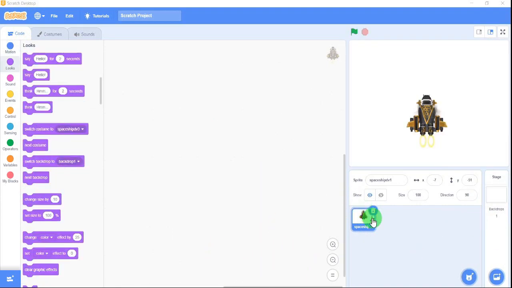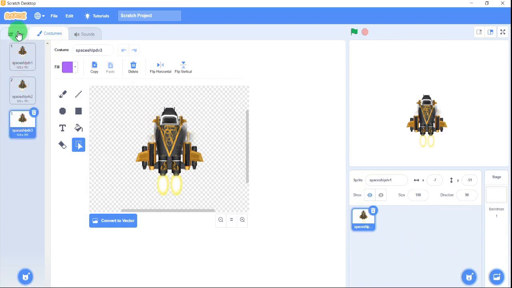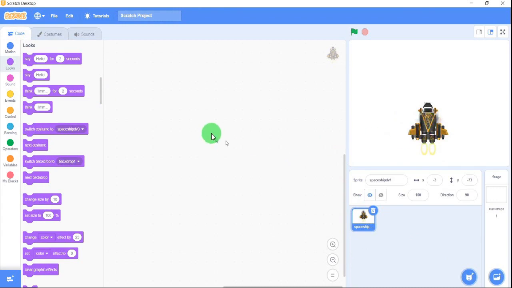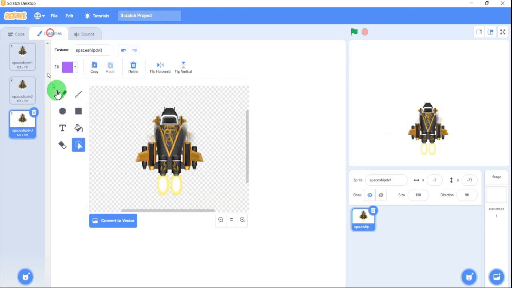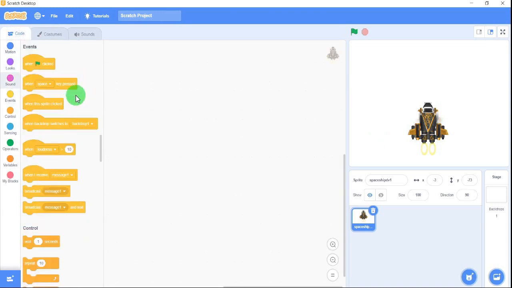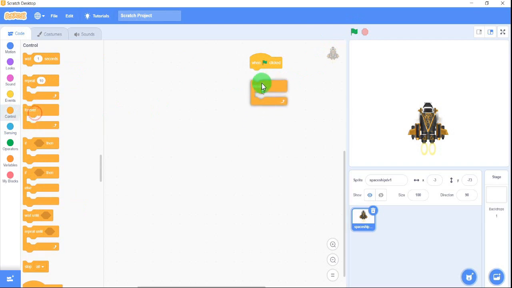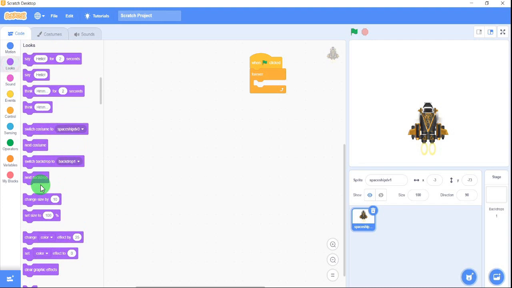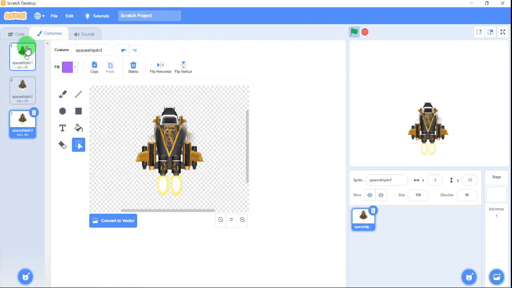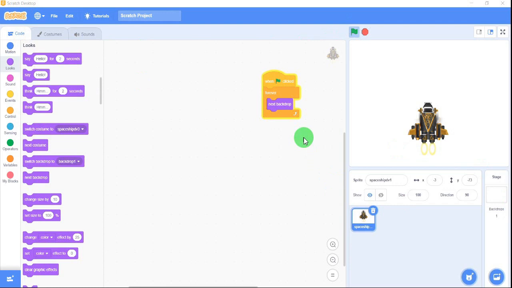Now as you see, you have loaded this costume here, 1, 2, 3, and the first thing we need to do is creating this spaceship's animation. So here we use the code. As usual, we have to start with this one, when the flag is clicked. And here, if I put this one forever, and then I put this one next backdrop, you see, when I play it, it doesn't make animation at all. Why? Because this one is not a backdrop, okay? But you choose a next costume. Here you see, it has animation now.